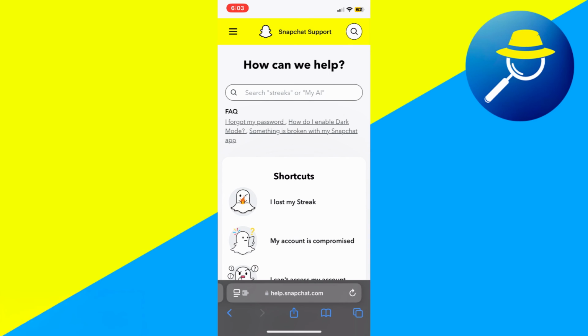So that's basically how you can fix Snapchat support code SS06 on iPhone.